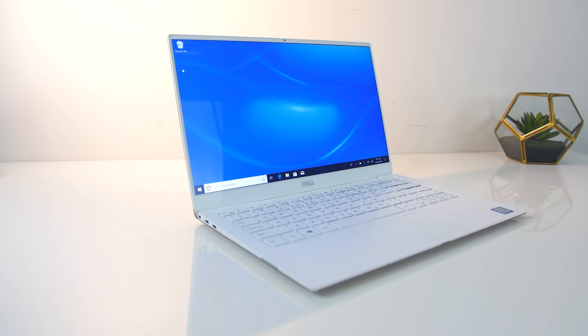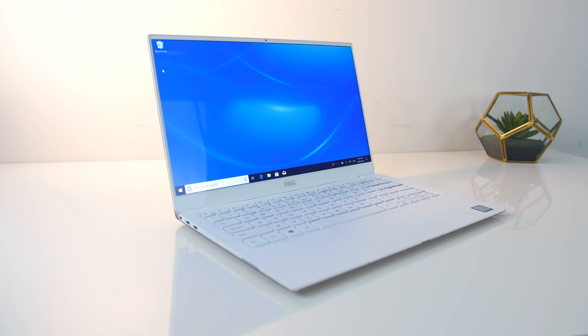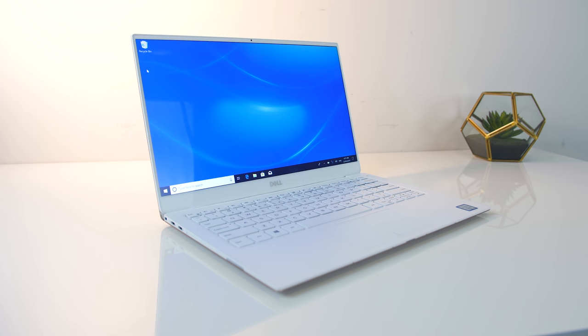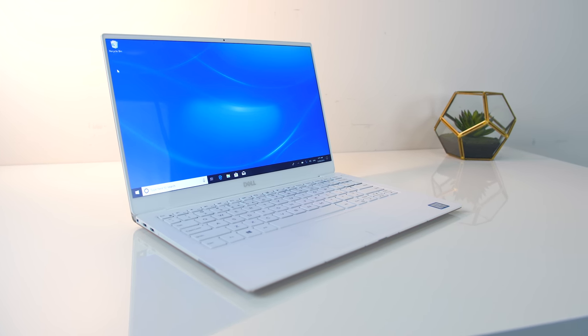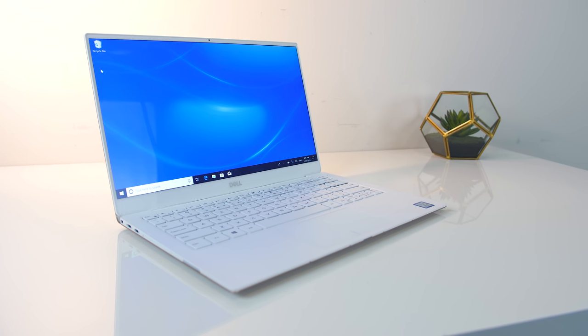This small footprint gives us an extremely thin bezel around the screen, with an 80% screen-to-body ratio. But despite this, Dell were able to get the 720p camera up the top this time. So no more nose cam. The camera doesn't look too terrible considering how small it is, and the microphone sounds alright.